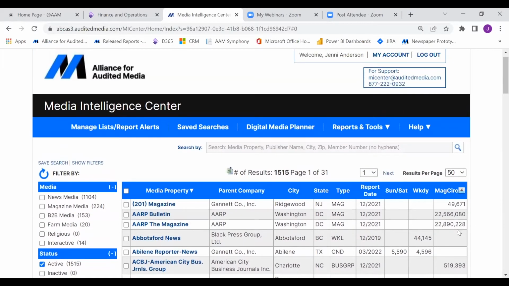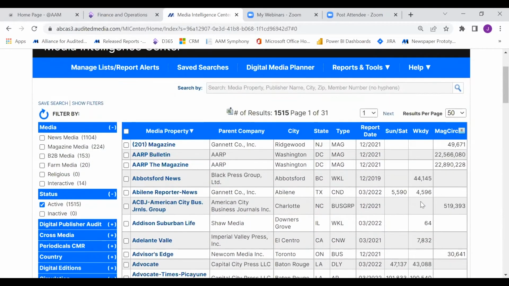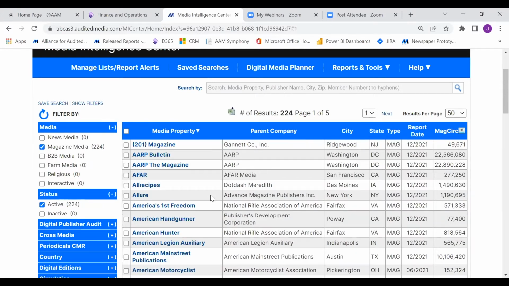Usually people don't use these numbers. It can be a brief look, but you can access a deeper dive into information by clicking on a name or pulling it into the analyzer, which we'll show you soon. So there's a couple ways to select titles, and we're going to start with magazine media. So I'm going to put a check mark to the left of magazine media.